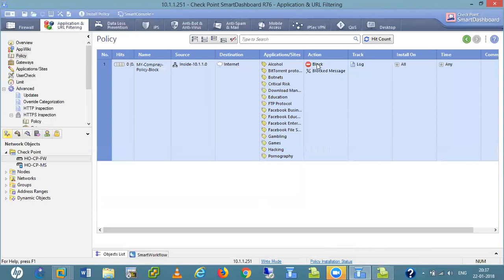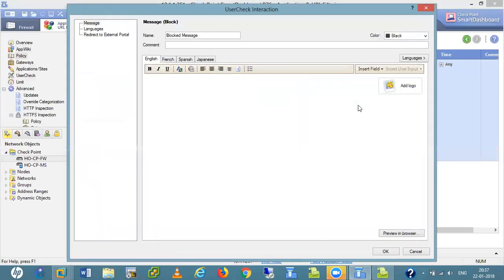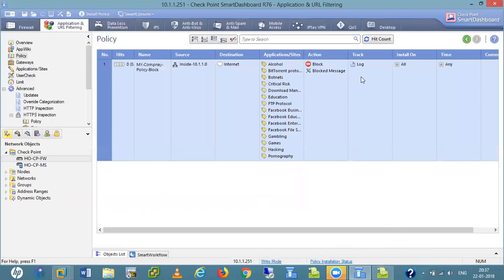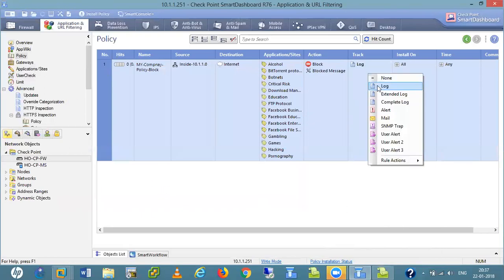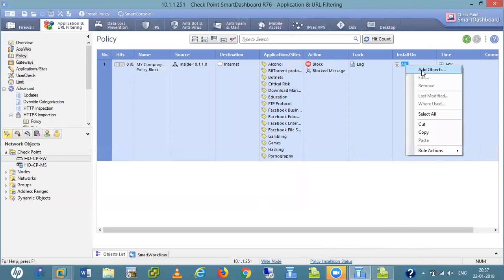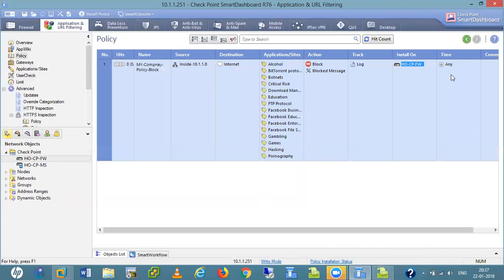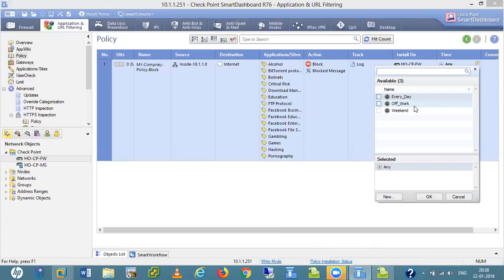There basically see block and along with block messages. So here we get this block message, or log also. Install on. Here I select my firewall. Here we can define the time limit, like working hours and all. Generally I use it for all. Otherwise we have these every day, off week, weekends. We can also create time and all these stuffs.